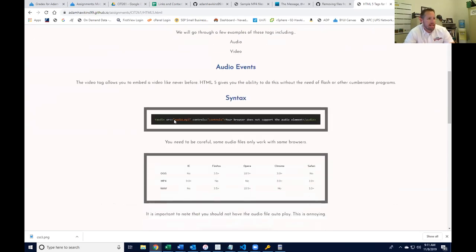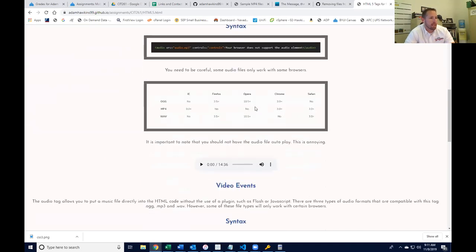The audio syntax is super basic. It's just audio source, audio, and then you put the controls up. The only thing you have to watch out for is the different platforms. I don't know why they don't standardize. So I did MP4 because it worked on the ones that I use the most, Chrome, Internet Explorer and Safari, but it won't work on Firefox or Opera. So it doesn't look like there is just one that works for everything.